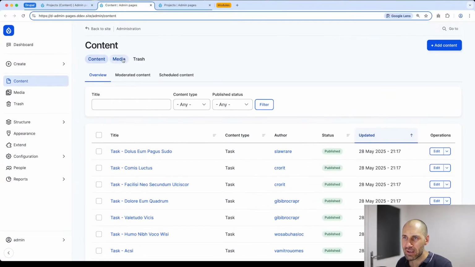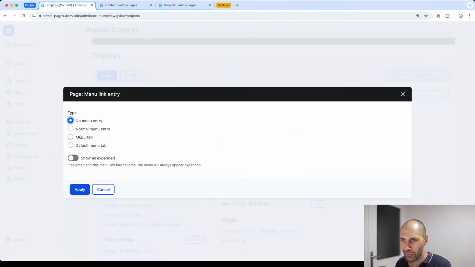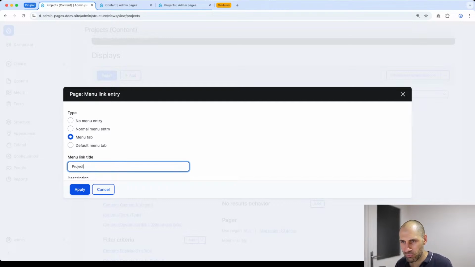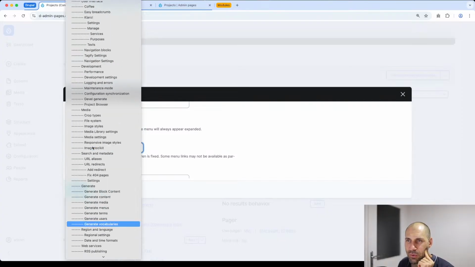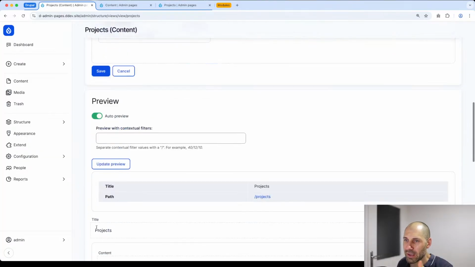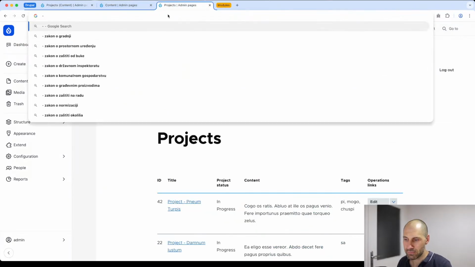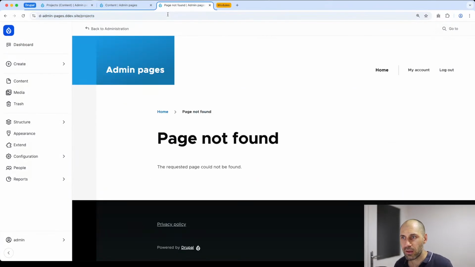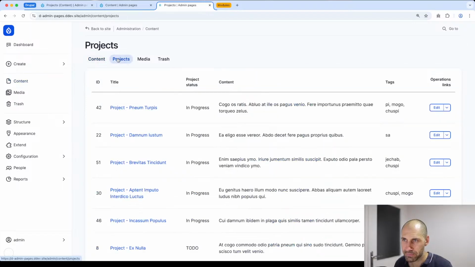And for the tab to actually appear, and this is important, we need to set the menu. So click on no menu, then click on menu tab, and we'll call this one projects. And under parents, you want to select administration. Then click on apply. Then click on save. And now if we refresh, well, this will no longer work because we need to go to content and we should see projects. There you go.